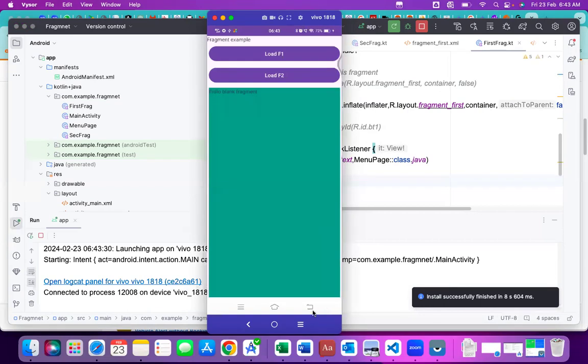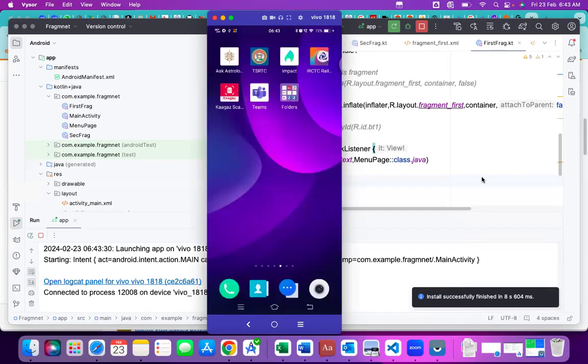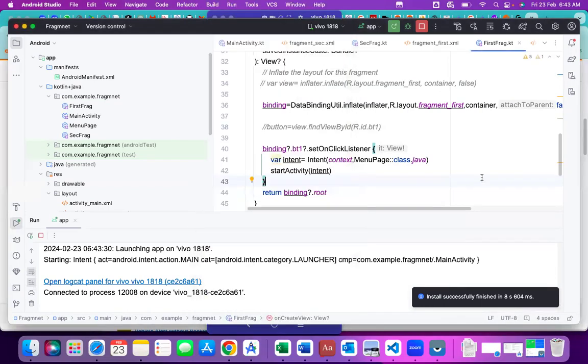Like this, this is the way the fragment will be. This is the basic fragment. Using the advanced fragment, we will create bottom navigation and side navigation. Those are the things we will do, and we will discuss that in our next session.